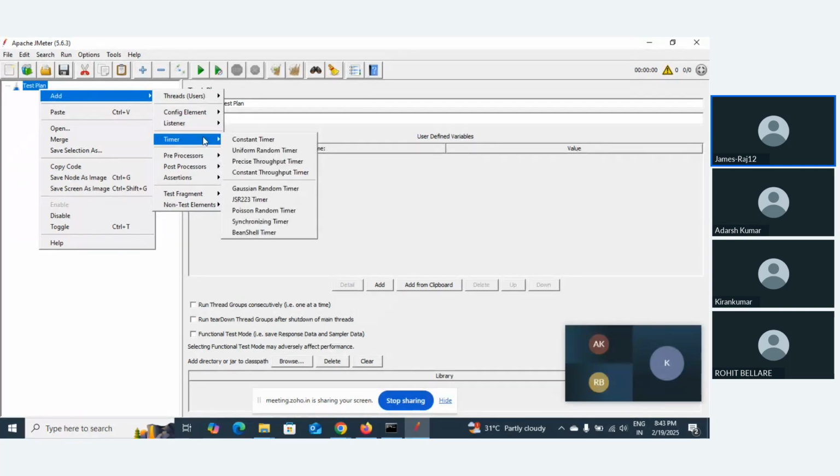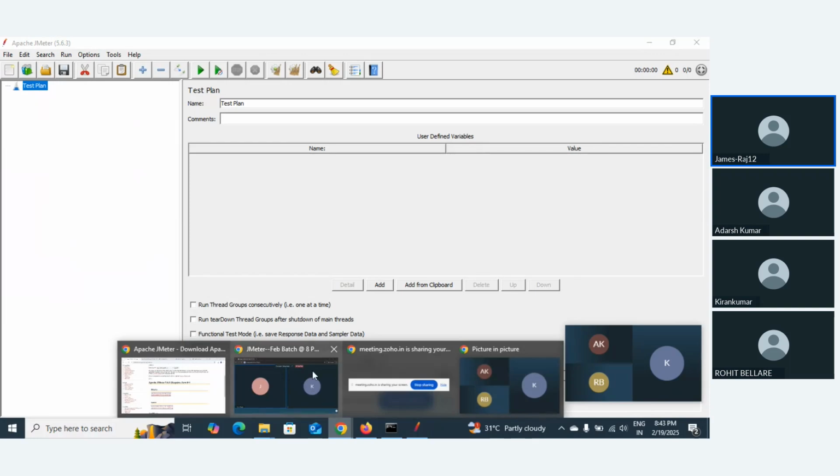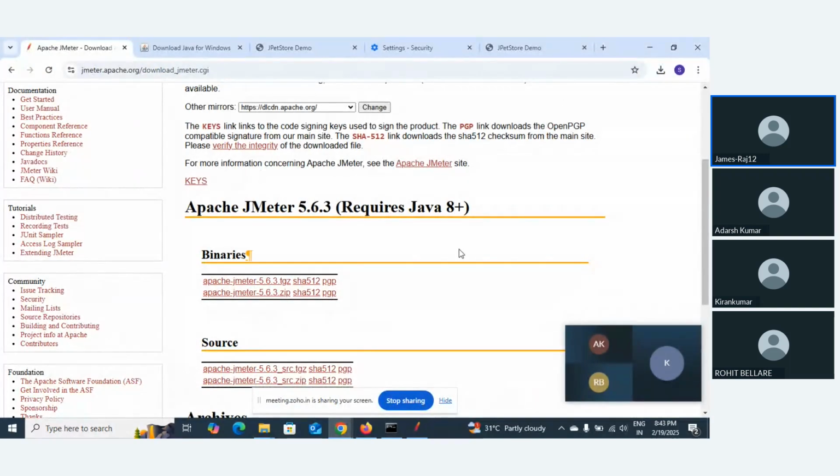Timers are also most important. For example, I am opening one particular page and maybe I am a very slow user. I will keep that page open for 5 or 10 seconds. Maybe another user is very fast and will open the page within 1 second. Again, from one page to another, some difference will be there. Suppose I need to open one page here, I will open Apache JMeter.